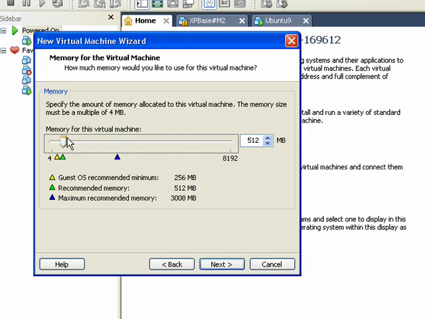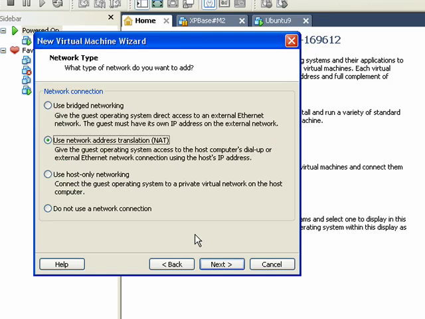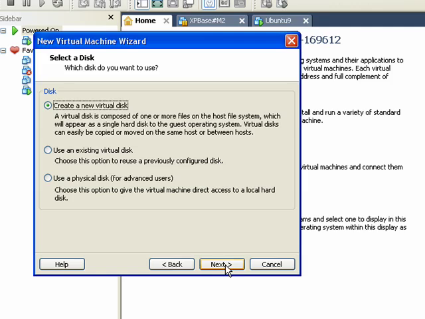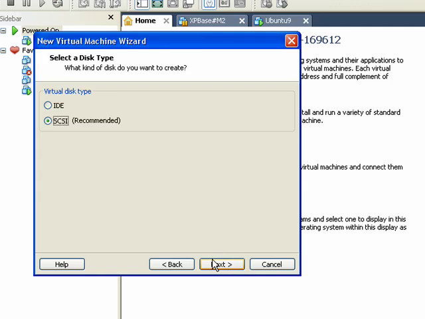Now it assigns a level of memory. Usually this is pretty much accurate. I'm going to increase it just a little bit above 600. Click Next. I like using bridge networking. Click Next. It's generally best to use the defaults as recommended by VMware Workstation. Click Next.